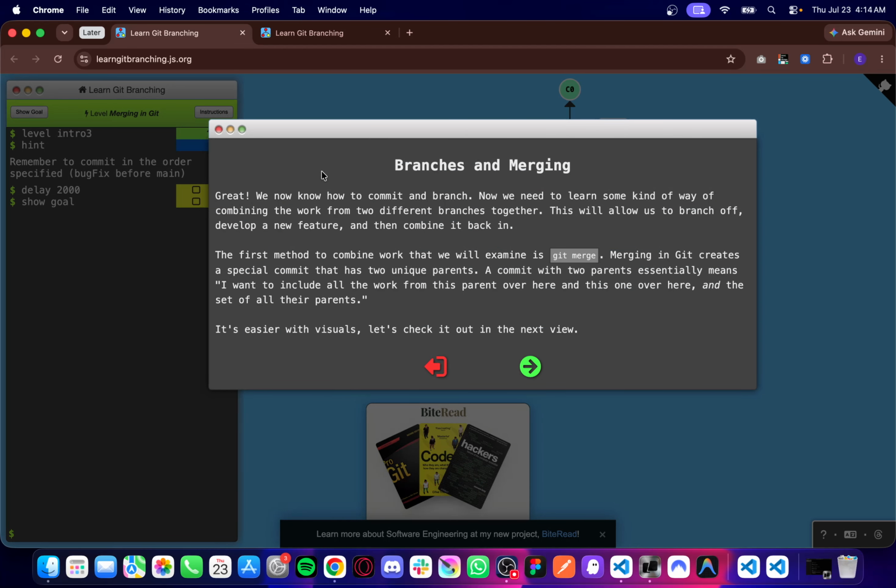So it says branches and merging. So we know how to commit, yes. We know how to branch, yes. Now we need to learn some kind of way of combining the work from two different branches together. This will allow us to branch off, develop a new feature, and then combine it back in. The first method to combine work that we will examine is called git merge. Merging in Git creates a special commit that has two unique parents. A commit with two parents essentially means I want to include all the work from this parent over here and this one over here and the set of all their parents. So let's look at it in a new view.